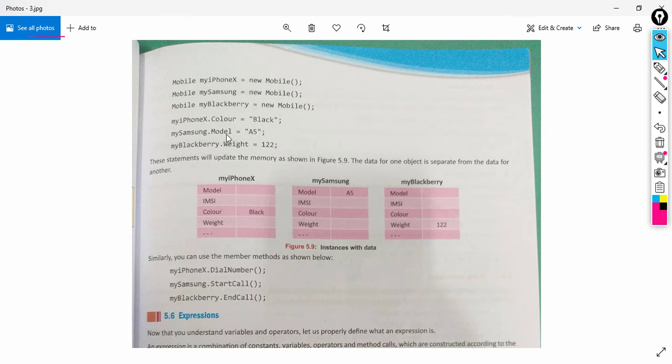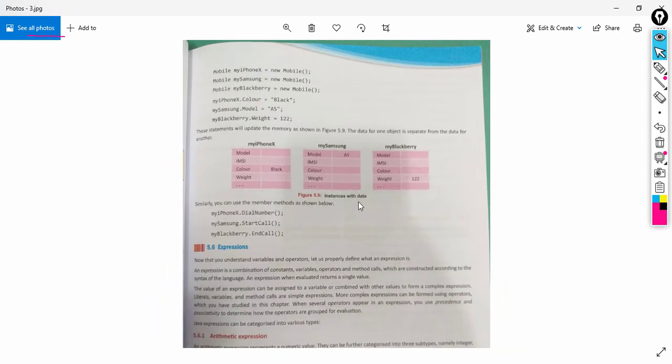Here we are assigning the value to the attribute color of my iPhone X, which will be black. See, my Samsung dot model equal to A5. So we are setting the model attribute of my Samsung, which will have the value A5. Then my BlackBerry dot weight equal to 122. So you can see that these are the member variables, isn't it? We have already seen that.